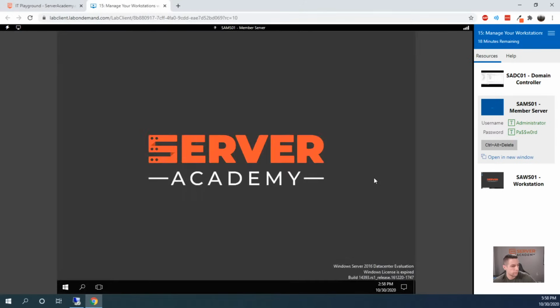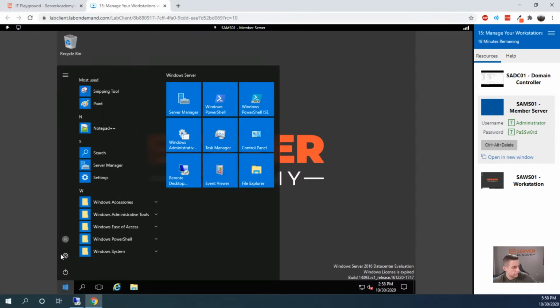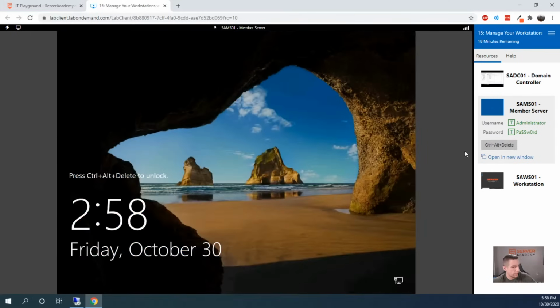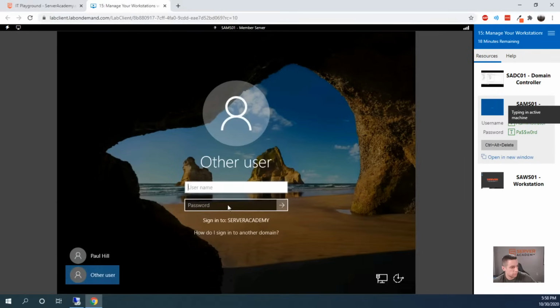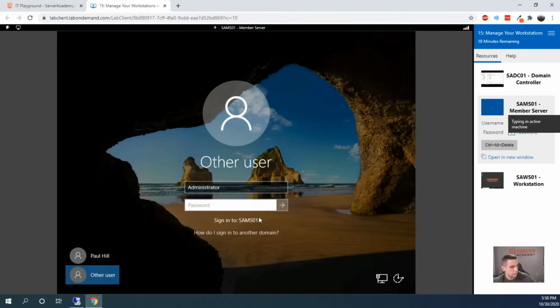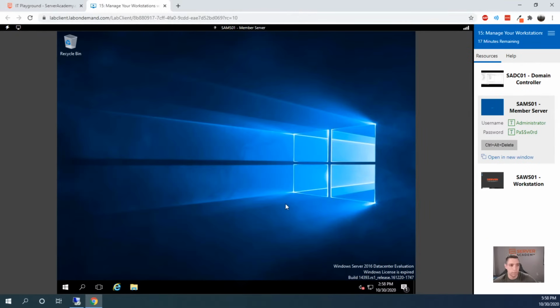Applying user settings. That should mean it's grabbing the desktop wallpaper. Yeah, so I logged in as paul.hill. I get the Server Academy desktop background. If I sign out, and by the way, that's an old logo, probably nobody cares. But if I sign out and sign back in with my administrator user account, and type in the password and hit go, it's just going to show me the regular desktop background.